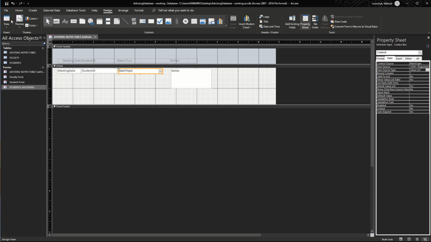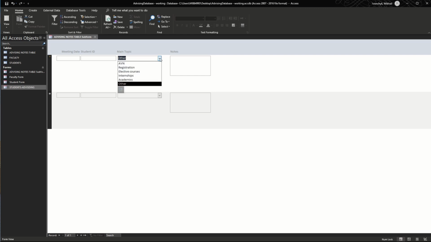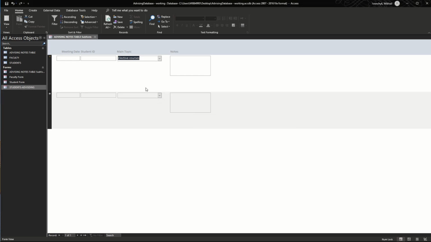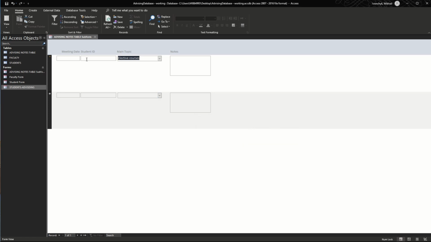So now let's test it. Let's change the view to layout form view. So now in our advising subform, we have all these options: other, registration, AVN, and so on. And we can actually create several, proceed to the next record and so on. But it will ask us probably if we want to save it. Yeah, it wants other fields.